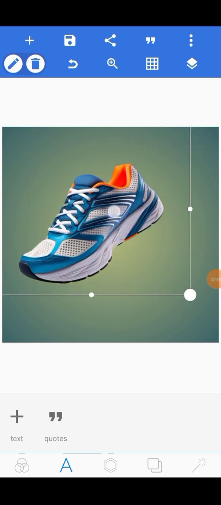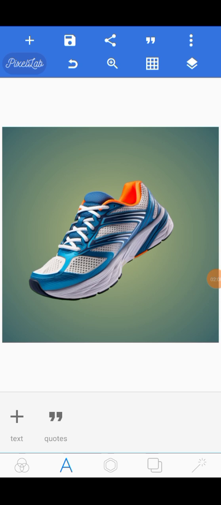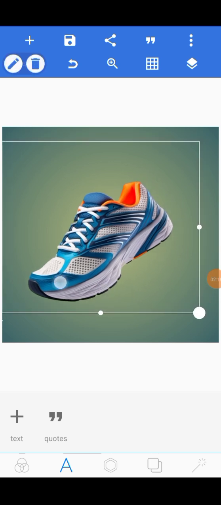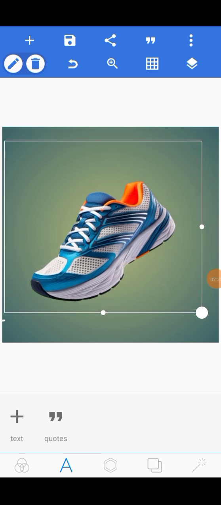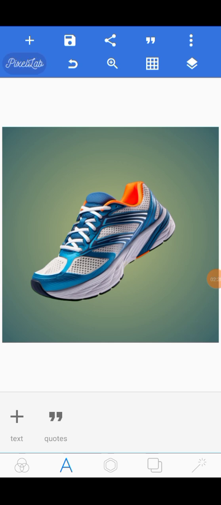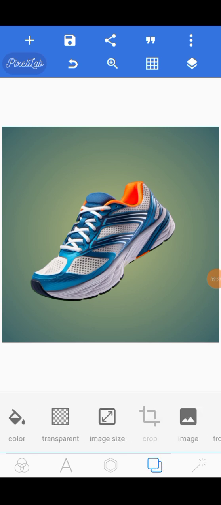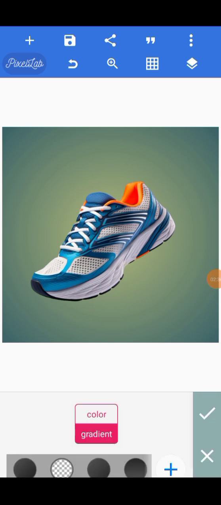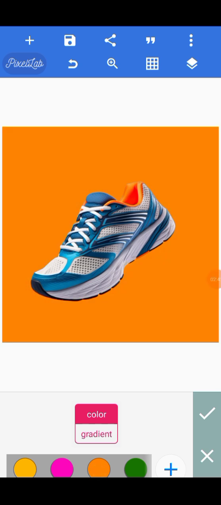So now that we have the image of this shoe, the next thing we're going to do is change the color of our background. If you look at this shoe, it has three major colors. You have the white, you have the blue, and you have the orange. So you just have to choose what color you would make your background based on the color of the shoe. Right now, I think I want to make our background orange. So I'm just going to click on this icon. I'll click on color. Then I'll choose color, and I can choose orange. As you can see, we have orange.